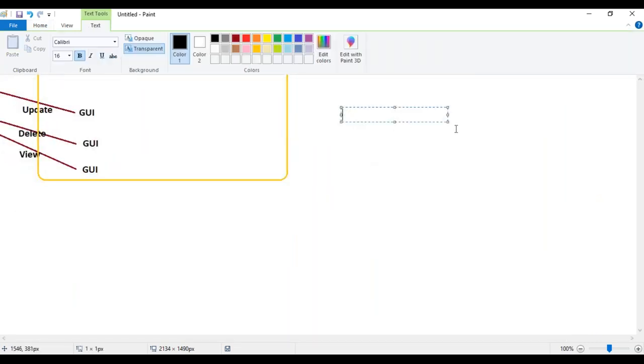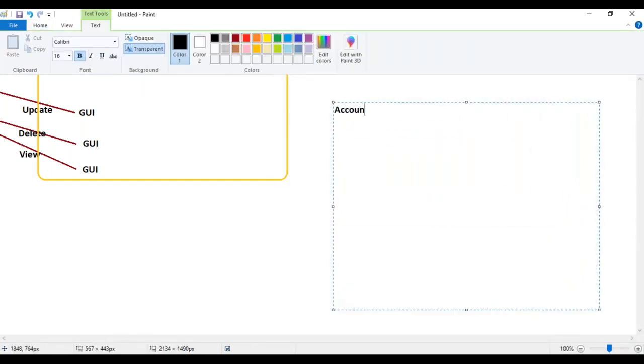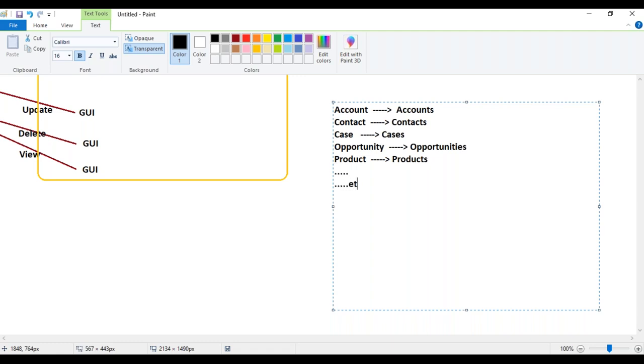Now, for example, I have an object with the name account. So what is the tab name? Accounts. I have an object contact. What is the tab name? Contacts. I have the object case. Tab name, cases. I have the object opportunity. Opportunities. I have the object product. Products. That's it. Simple concept here. This is the naming convention Salesforce follows.